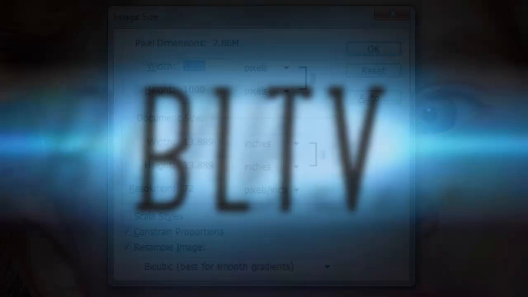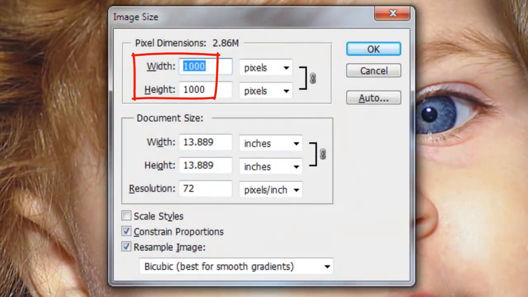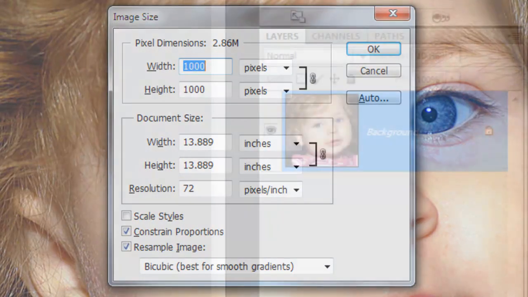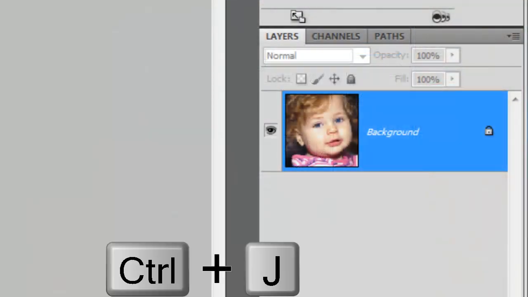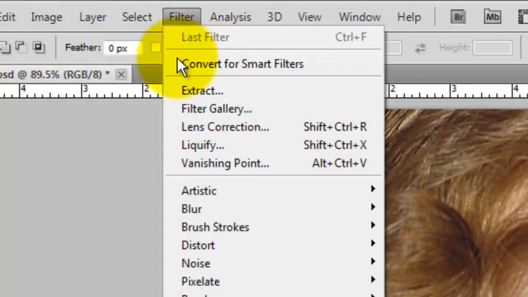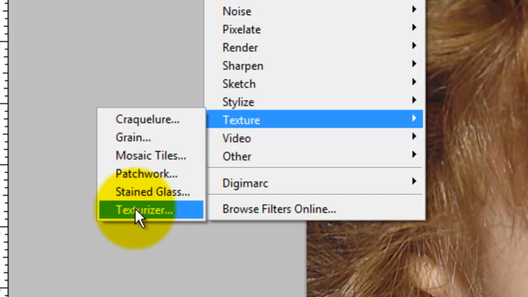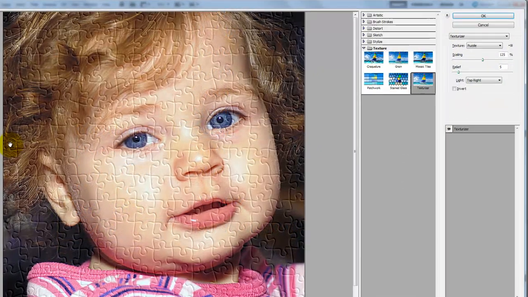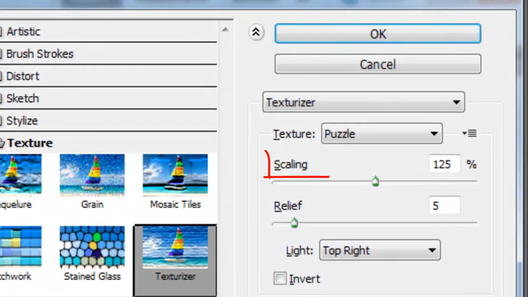and plugins. This document is 1000 by 1000 pixels with a resolution of 72 pixels per inch. Make a copy of your image by pressing Ctrl or Command plus J. Go to Filter, Texture, and Texturizer. The Texturizer window will open. We'll choose Puzzle. The scaling is 125%, the relief 5, and the light from the top right. Depending on the size and resolution of your photo, you may want to adjust these numbers.